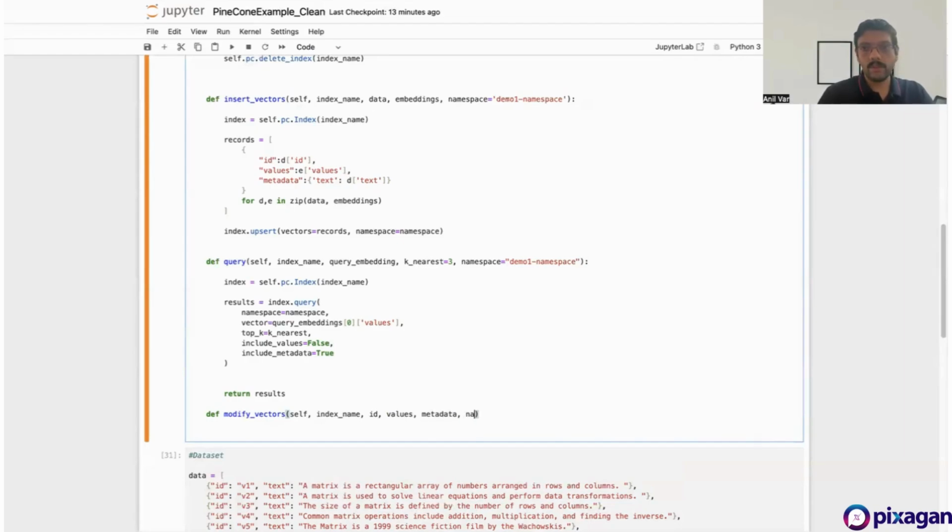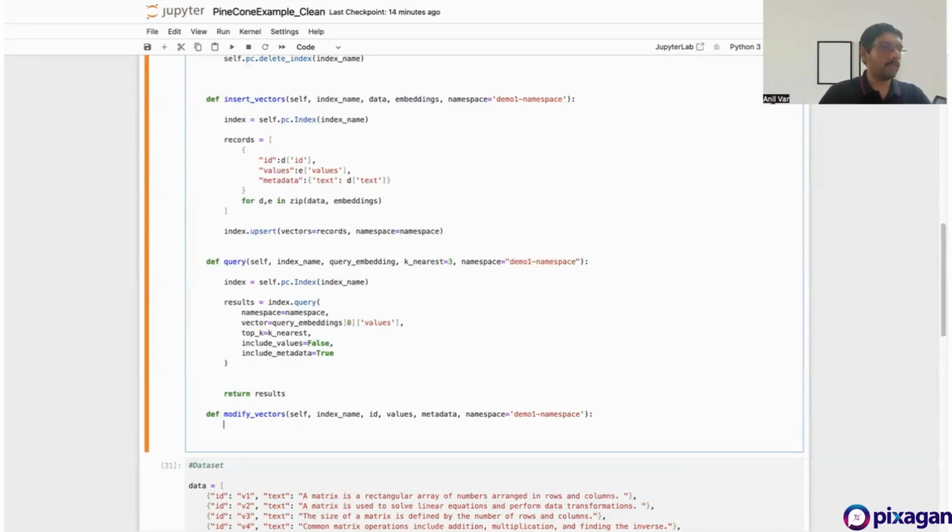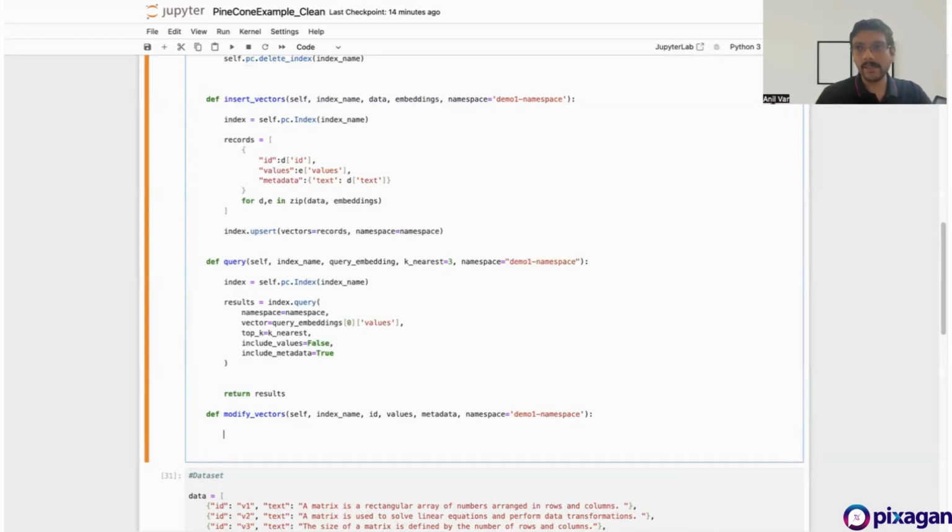Because you could keep the vector value the same, but say actually the metadata is wrong. Or you could say actually the vector itself is wrong, the metadata is right. You could do that as well, right? You could change that. In this case, we are going to change the metadata, and we're going to change the vector, not the sentence, sorry.